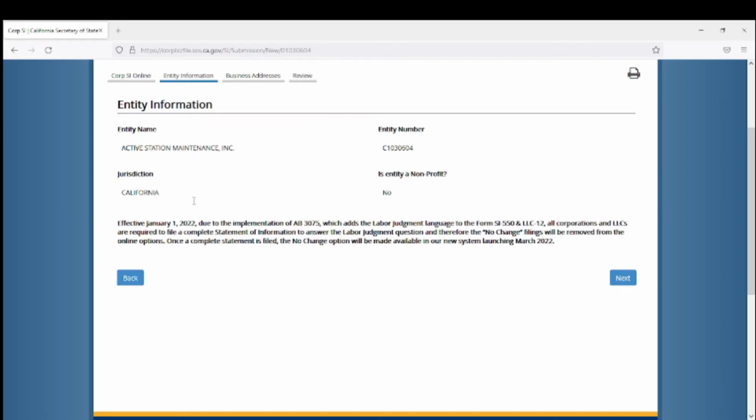And the jurisdiction is California, meaning that this is a California corporation. Now, if you're looking to file a nonprofit organization, you would also do that at the Secretary of State. Nonprofits is where you get into your 501(c)(3)s and so on. And that's just an exempt status from paying taxes.